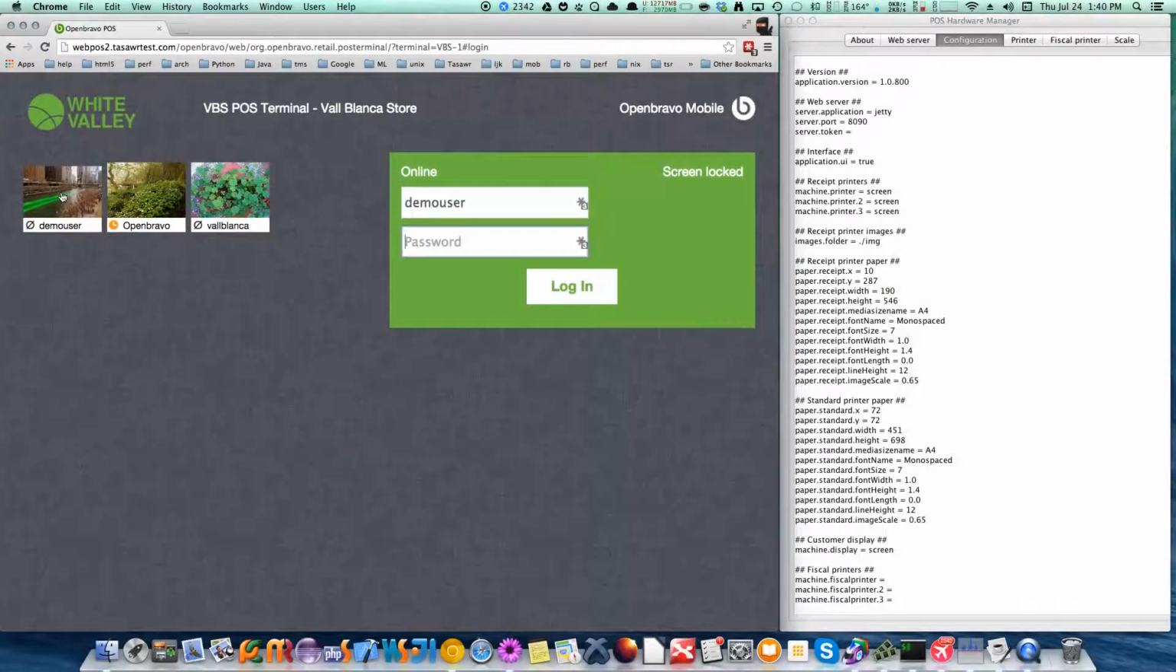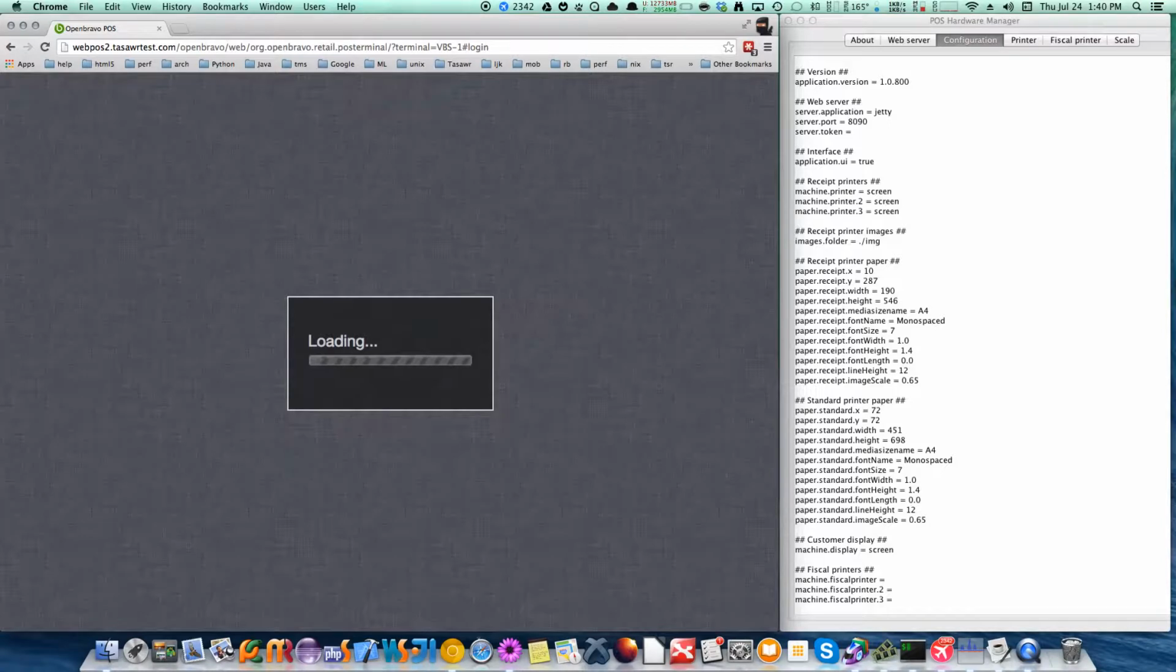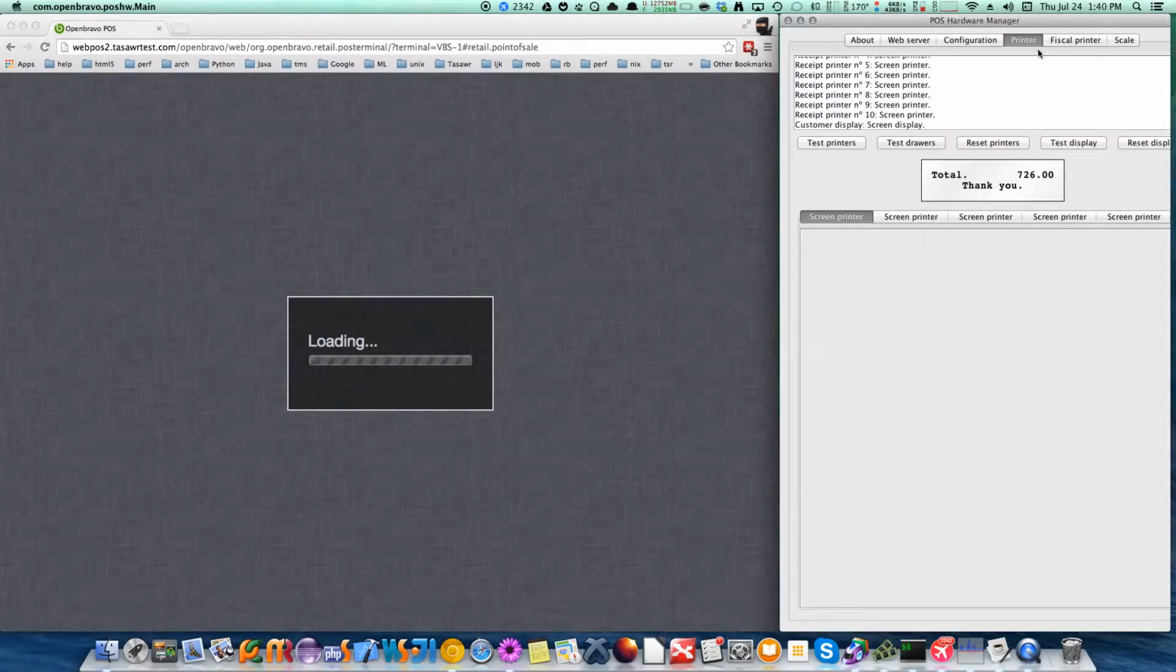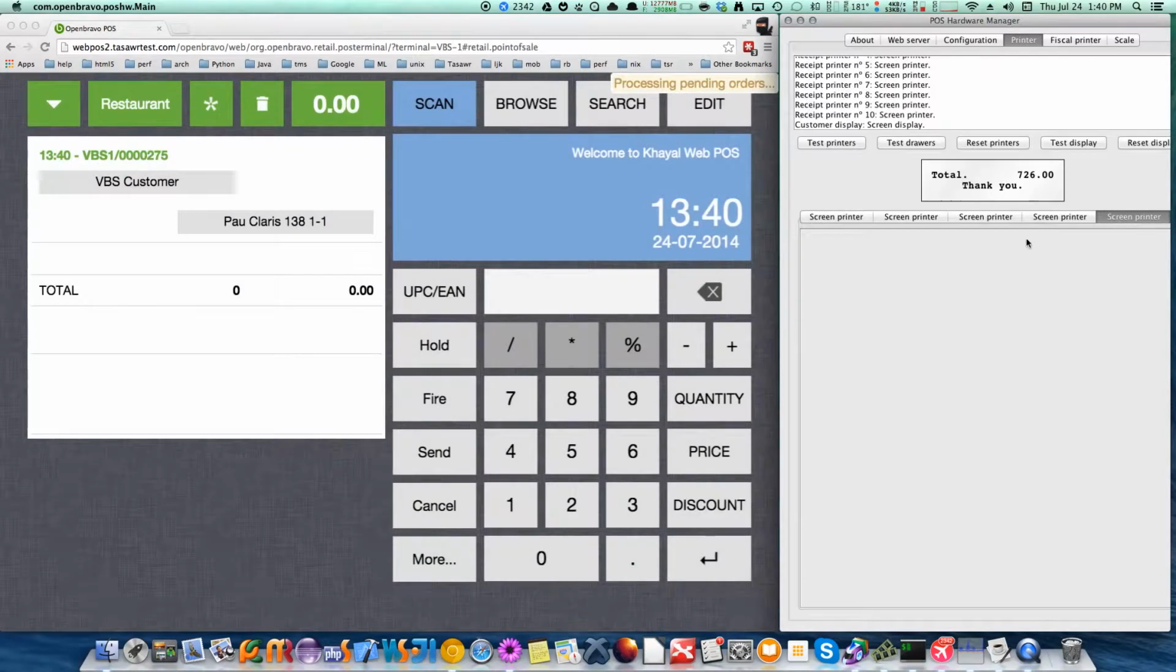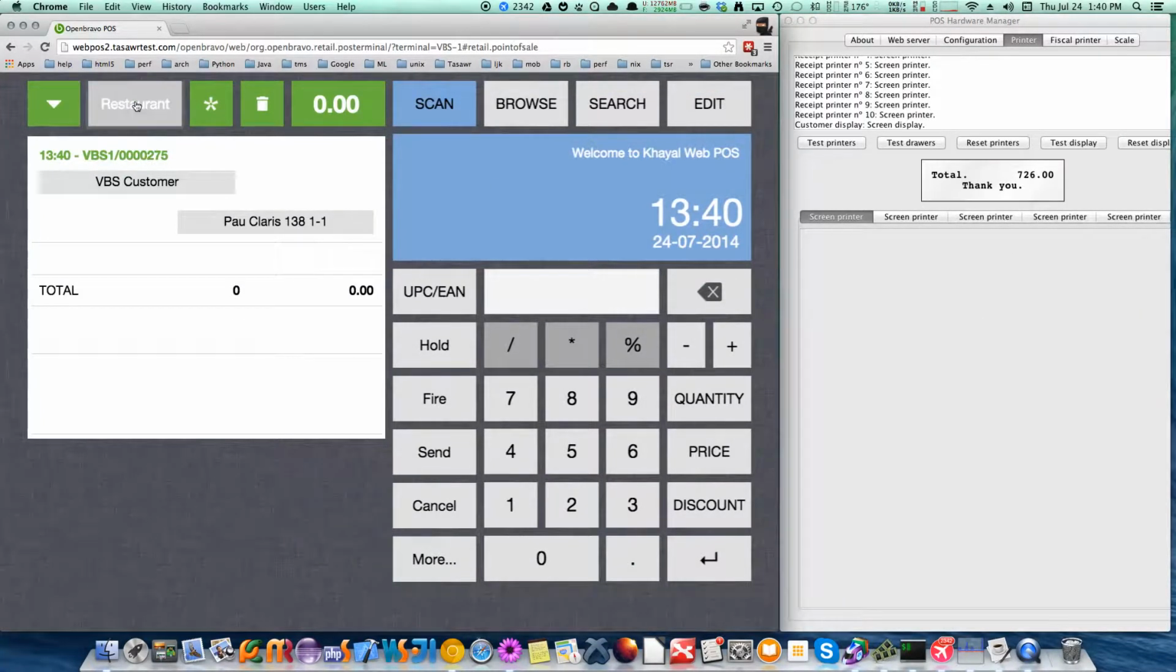Welcome back guys. On the right hand side we have the POS hardware manager, and the left hand side we have the POS terminal. At first, let's log into the terminal. The hardware manager is your printer, where you can configure multiple printers for printing your receipts and placing orders.